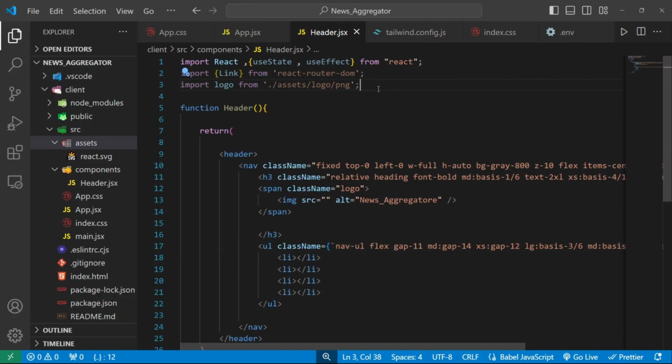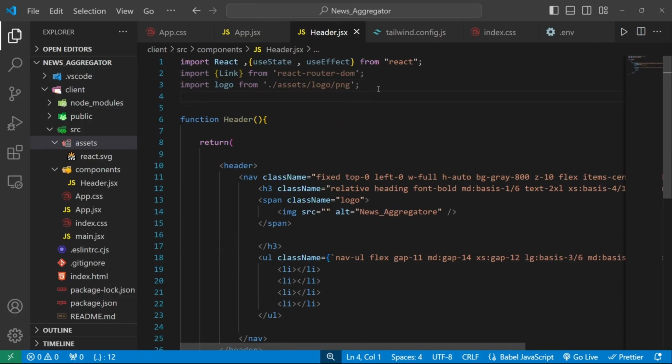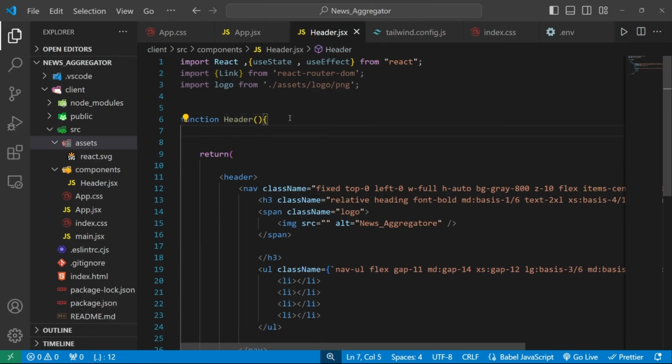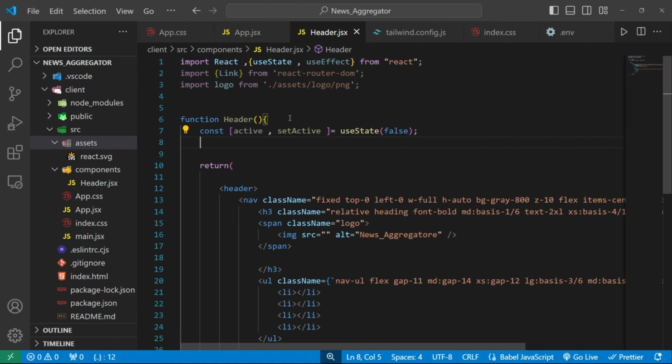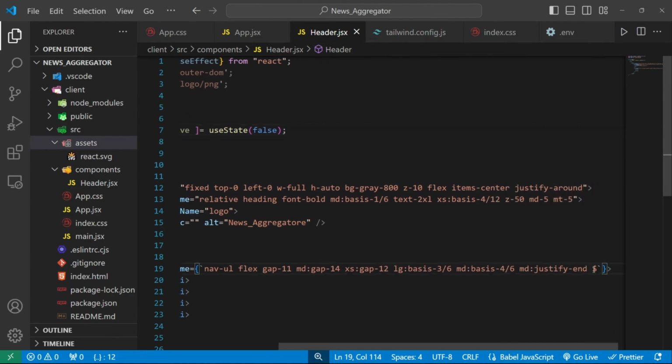Okay, now we have to create some constants. So this is our header function. We will create some constants, and we will use our state as false. Now here we can use it.